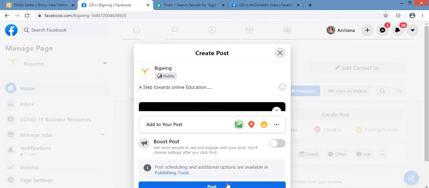Maybe you can write everything, and whatever you are adding as a photo or a video, you should describe that. For example, I am adding the logo, so I am stepping a step ahead on the online education path. So I've written a step towards online education. So it all depends on you how you want to create your first post. Maybe you're into a new venture, maybe a new offer you want to give because you have just stepped into this business. So whatever you're into, you have to do that.